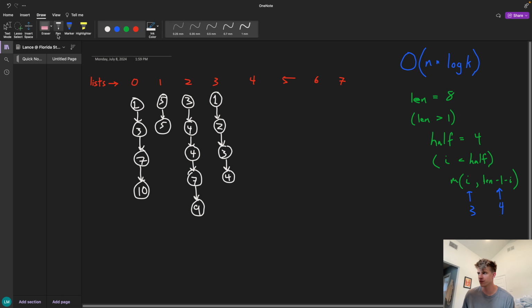So that's basically the first iteration of the logarithmic part of the algorithm, right? So I would now be 4, we'd be done iterating there, and we can cut our length in half now. So our new length is going to be 4. And we're still going to keep going, because we're going to keep doing this while length is greater than 1. So half of 4 is going to be 2, and then we're going to do the same thing again, while I is less than half.